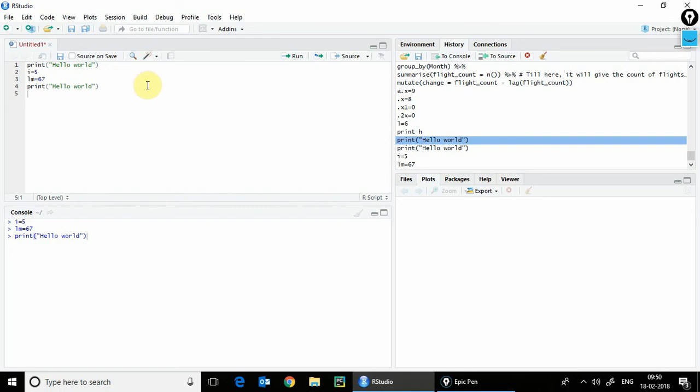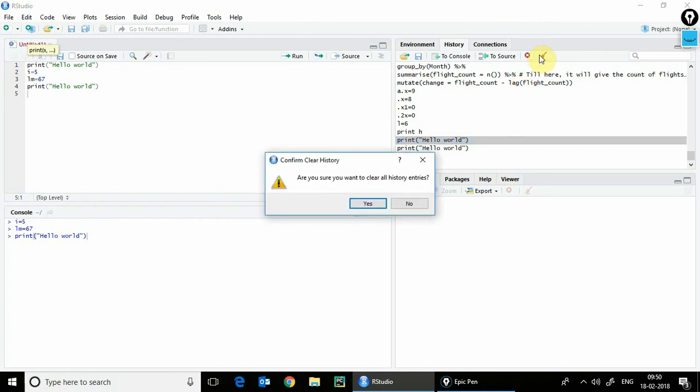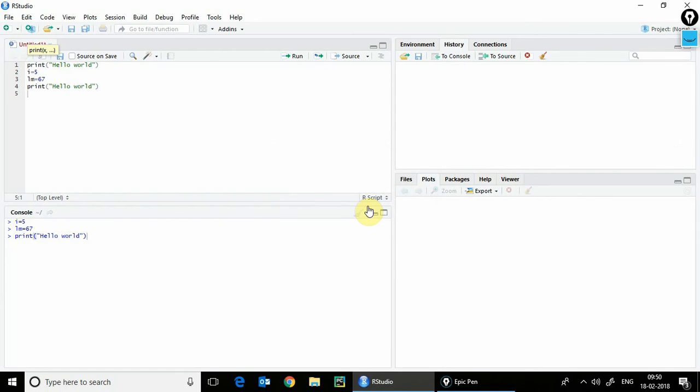Let's say you want to delete all the commands from the history, you can use this brush. By using the brush, you can delete the commands present in the history, and before deletion, it once again reconfirms with the user whether you really want to delete it. So when you press yes, it will delete all the commands.